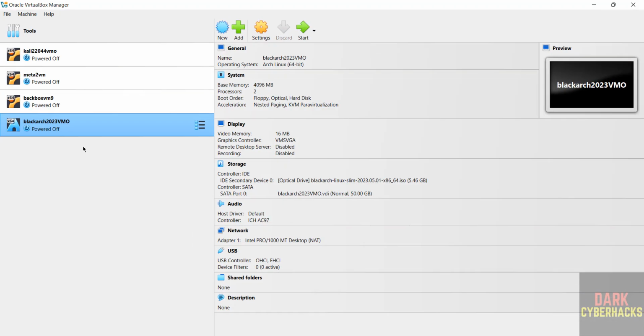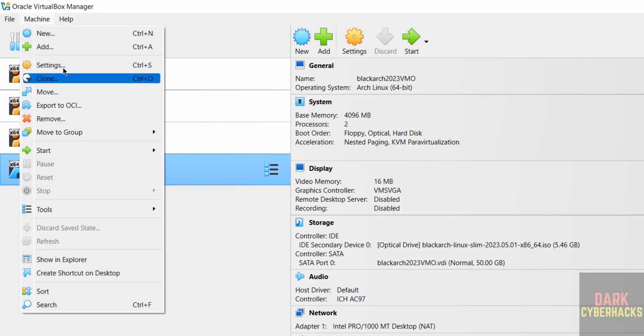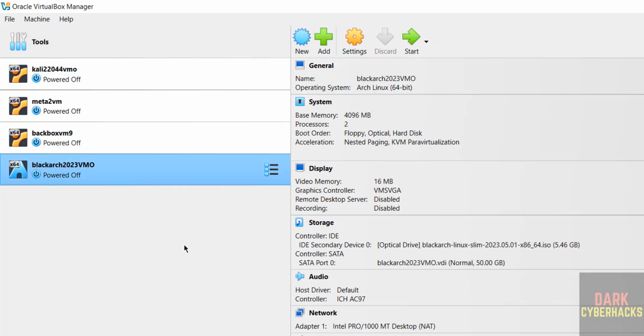Still if you want to edit settings, right click and select settings, or select it and click on Machine and Settings, or select it and click on Settings. All three options are the same. If you are okay with all the settings, then click on start.